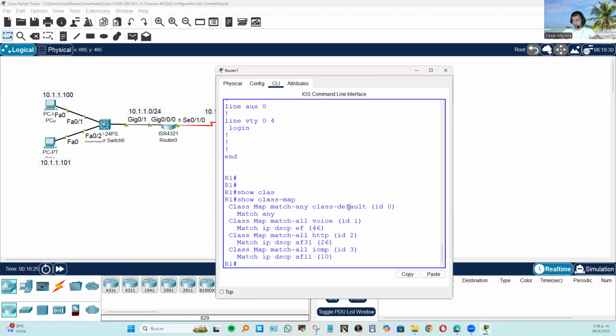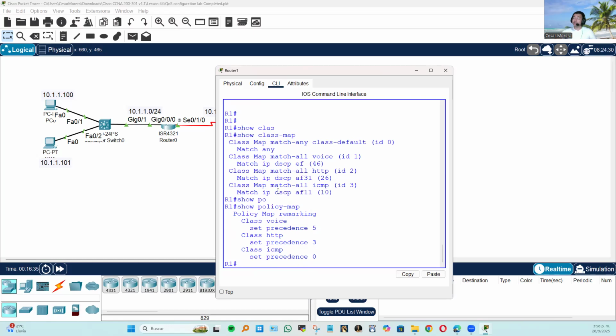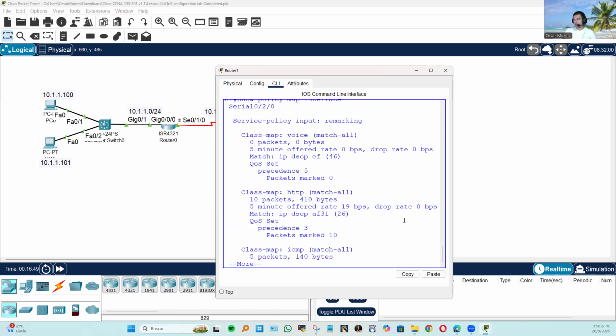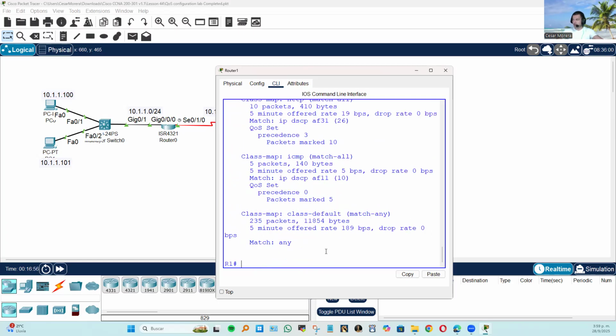And you can see there is so much IP information regarding those protocols and services. Let's do a show policy map here. And you can see the precedence values of 5 for voice, 3 for HTTP, and 0 for ICMP. Let's do it with the interface command at the end. And there you see it. Amazing. You can see the different protocols for the different services, and there are some packets and bytes.